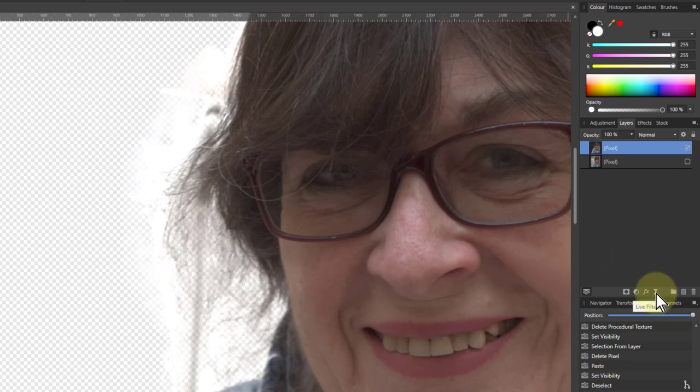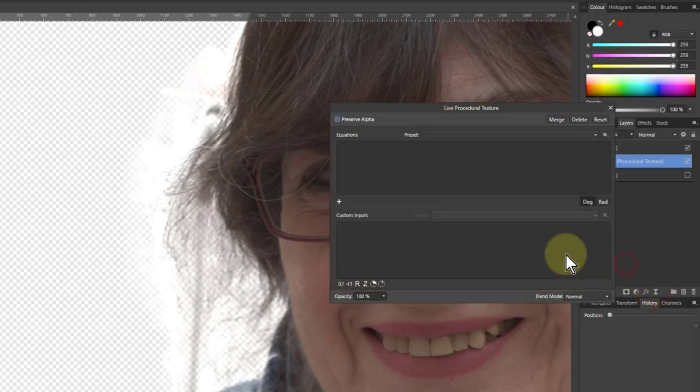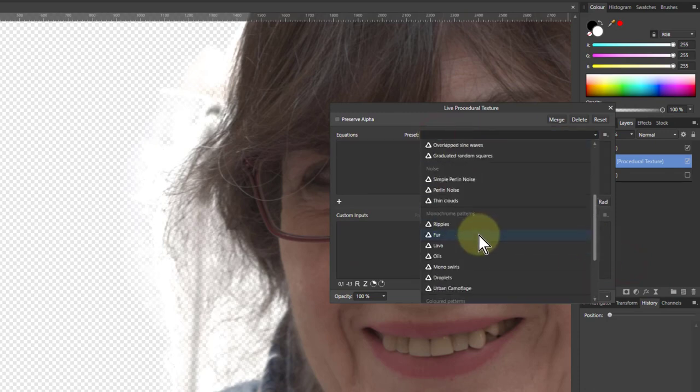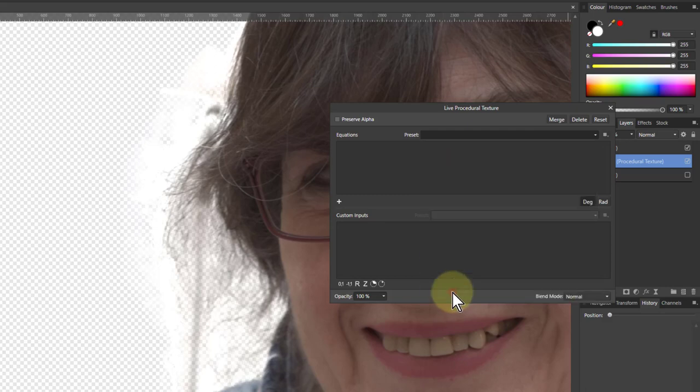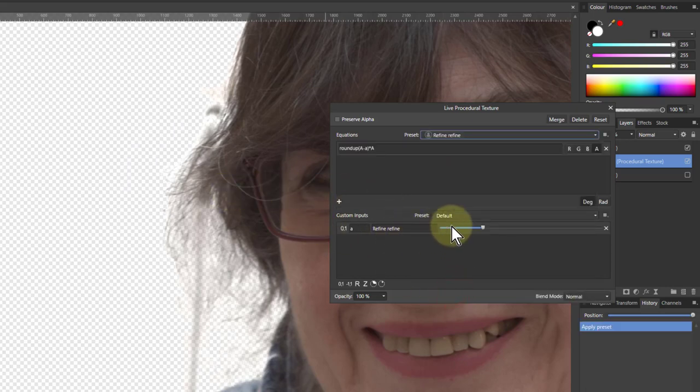But now if I go to Live Filters, bring in Procedural Texture, I can click on the preset up here and go down to the bottom here. Here I've got Dave's Presets and here's the Refine. So I click on that and there you are. It comes in, it's turned up to that value, but I can always readjust it.